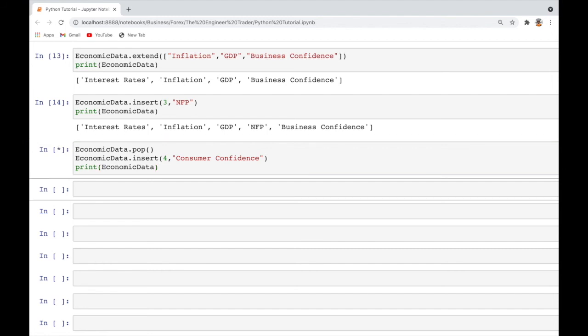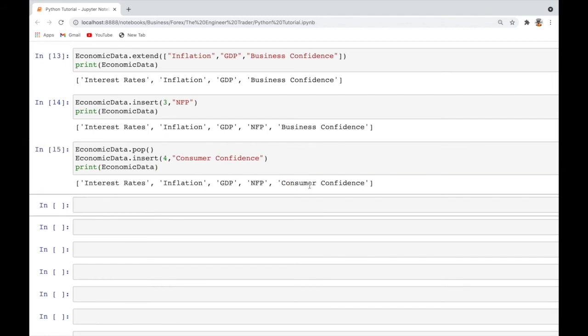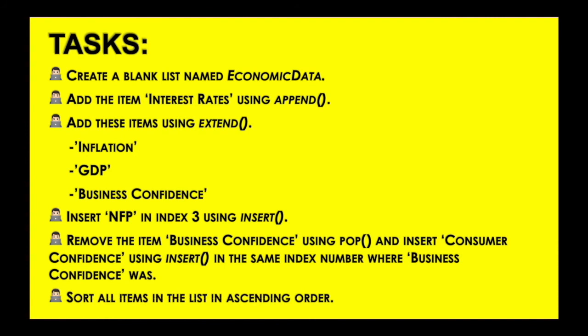Let's see if we are correct. And we are correct here. As you can see, the business confidence is now the consumer confidence. Okay, let's go back again to our PowerPoint presentation. For the last task, we are tasked to have the items inside our list sorted in ascending order. Okay, so I hope you still remember that. That is actually one of the last parts of our tutorial regarding the list functions and methods.